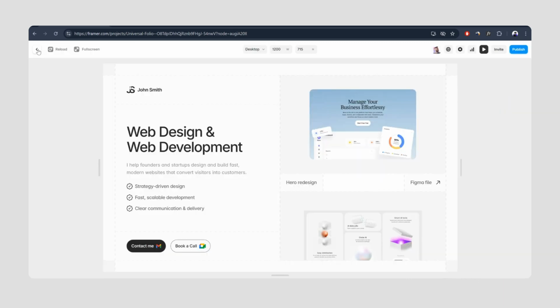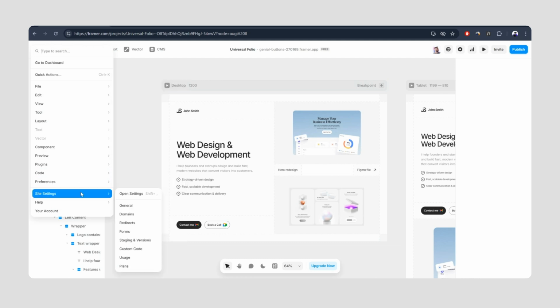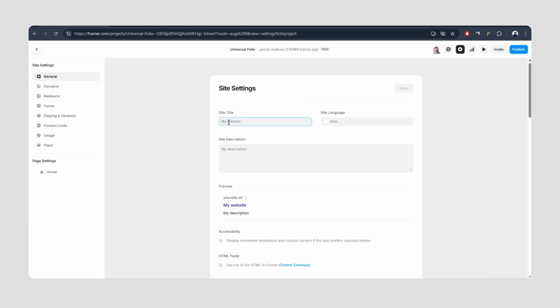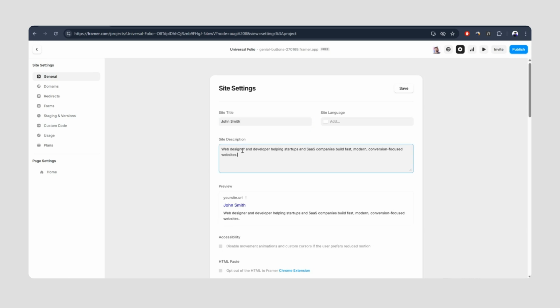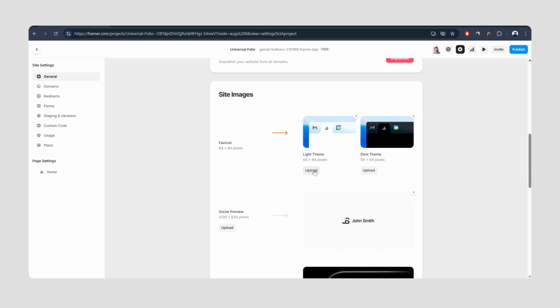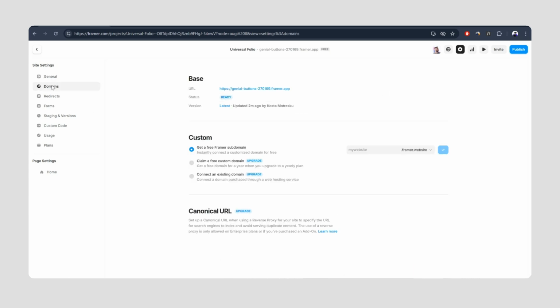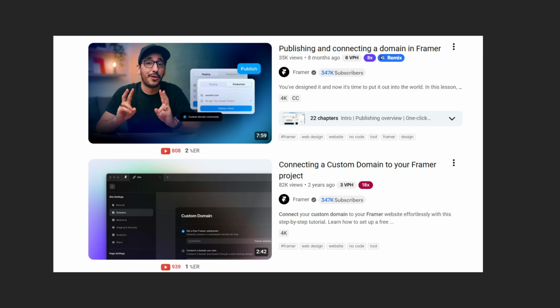Now let's move on to the Google and SEO settings. Click on this icon to open site settings, then go to general, add your site title, this will be your name, then add a short site description. Here upload both a dark and a light favicon. And then below add a logo or a screenshot of your website. For the final step, make sure you connect a custom domain. This is important for Google ranking, trust, and your personal branding. Framer has a tutorial that shows exactly how to do this, so I recommend following that.